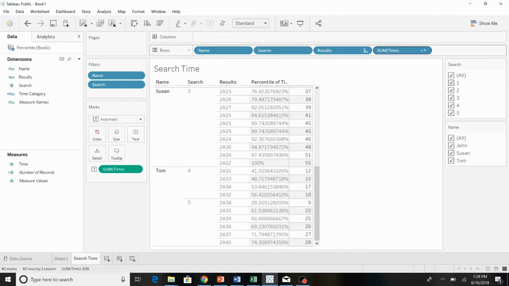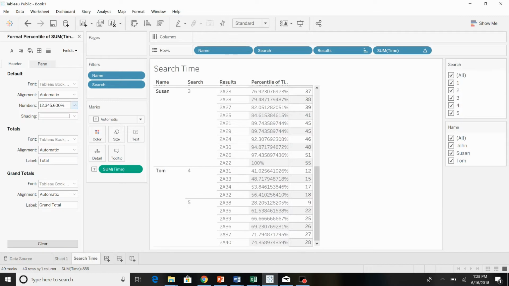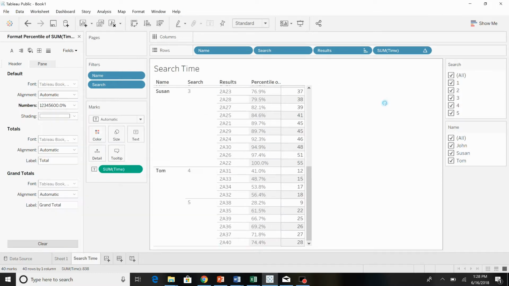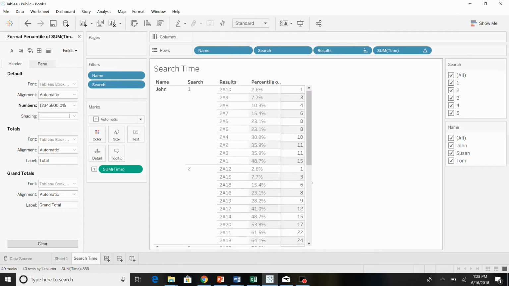I'm just going to change this real quick so it's a little bit easier to read. Come over here to number format, percentage, one decimal. Alright, so this gives us the percentile. It gives us the percentile for the entire data set. What I want is to know the percentile for just John's top percent.